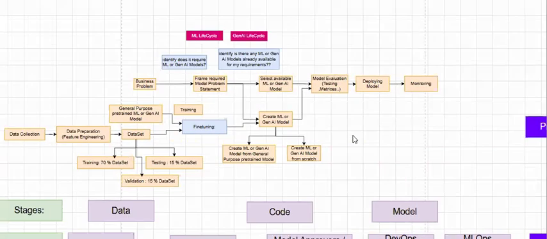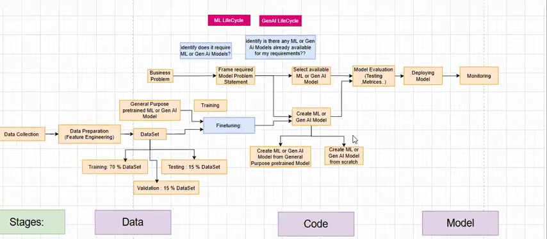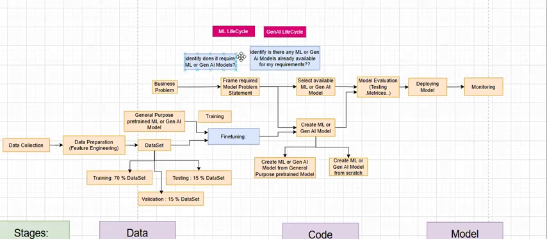I hope you understood this lifecycle and got good knowledge regarding the implementation, process, people and technologies involved in this ML or GenAI related lifecycle.